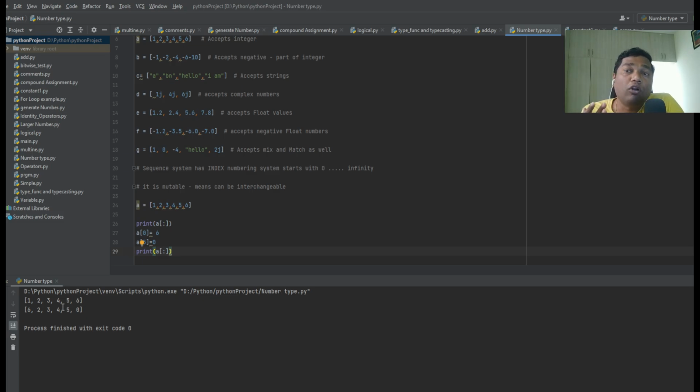So this is all about mutability. This is all about the list.